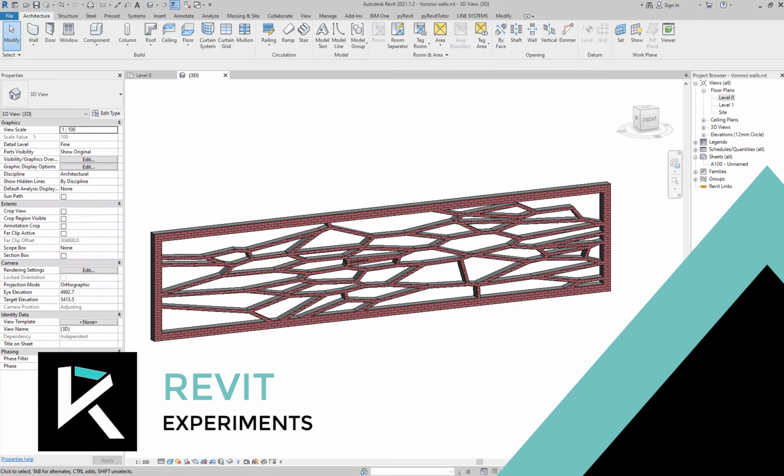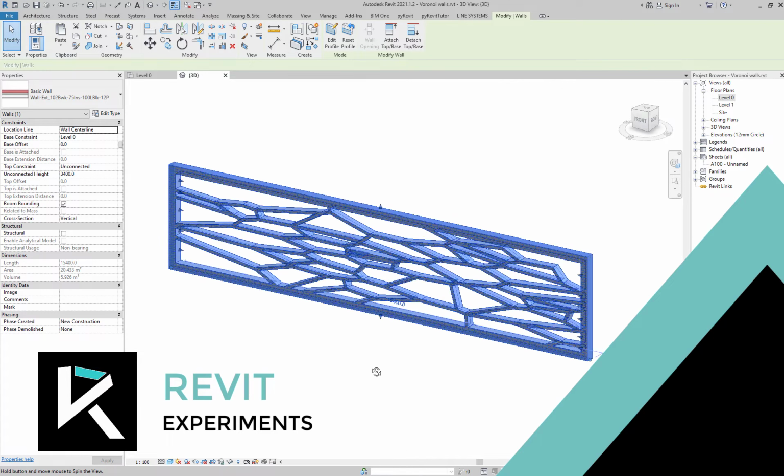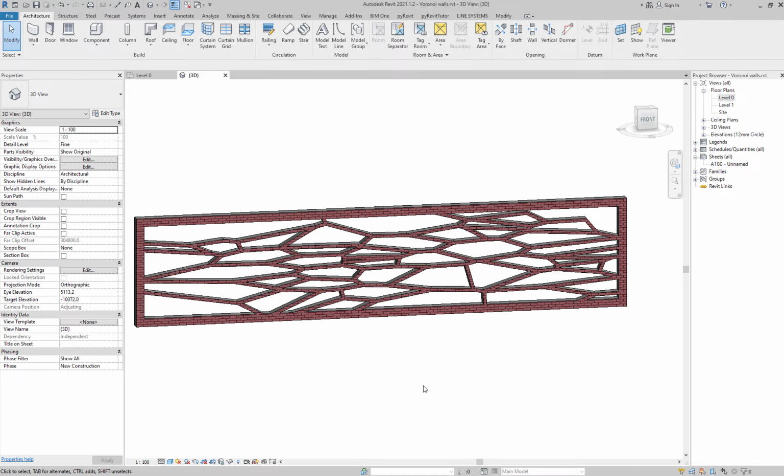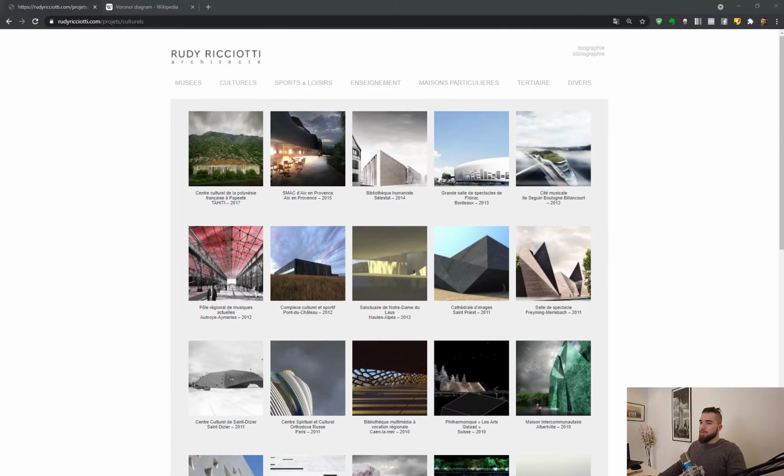Hello, my name is Victor, and in this video I'm going to show you how to create this wall inspired by Rudy Ricciotti's building in Revit with the help of Dynamo. So as last time, I'm going to talk about Rudy Ricciotti again.